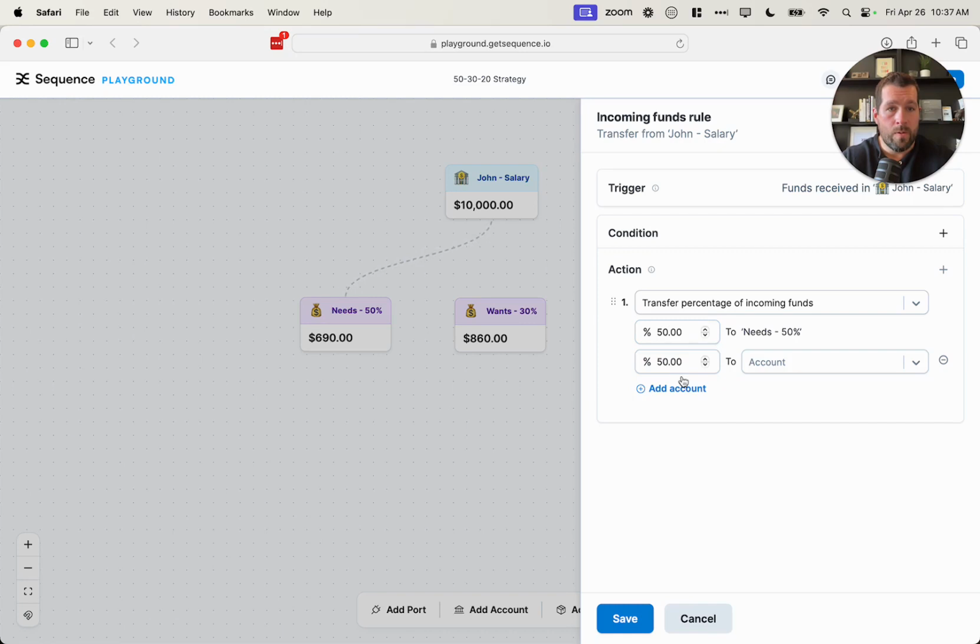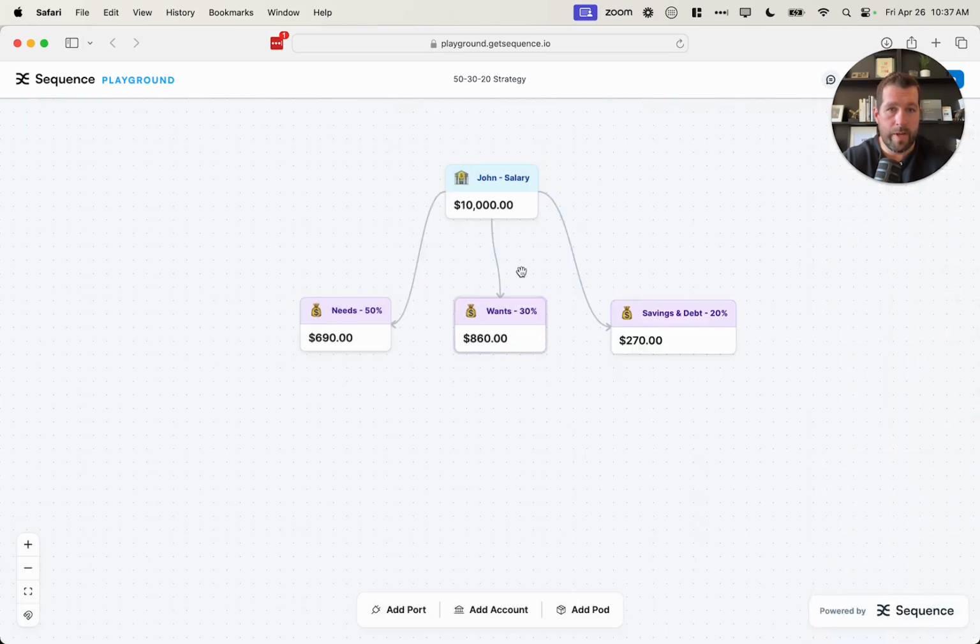And now I can simply click the next 30%. I want to go to wants, and I can add another account, and it auto-populates with the remaining 20 to savings and debt. And now I click save, and you'll see, boom, all three of my rules have been created. So every time money comes in from my connection point, what we call a port, into Sequence, it will simply send the appropriate amount of money to each of those destinations, each of those accounts.